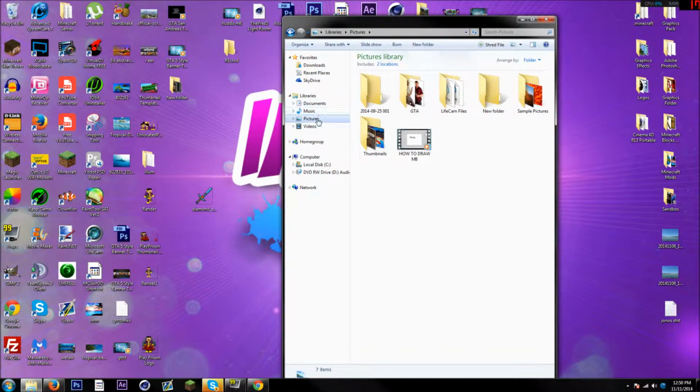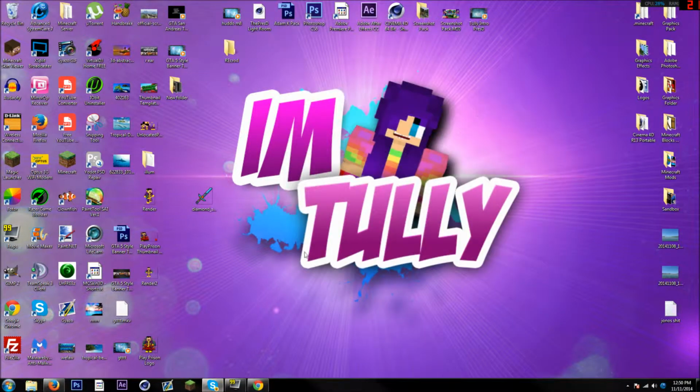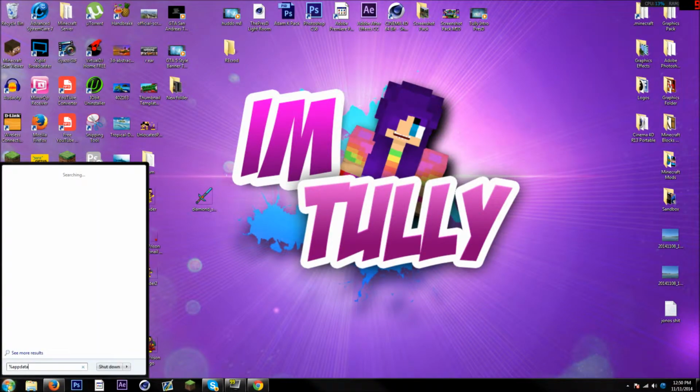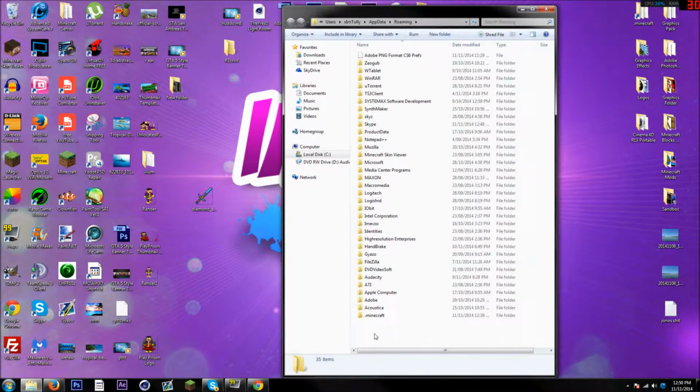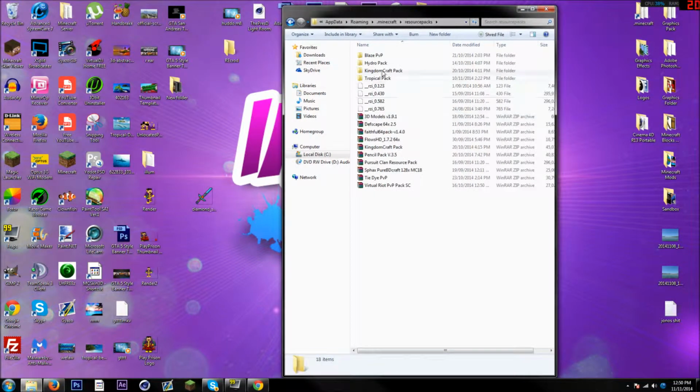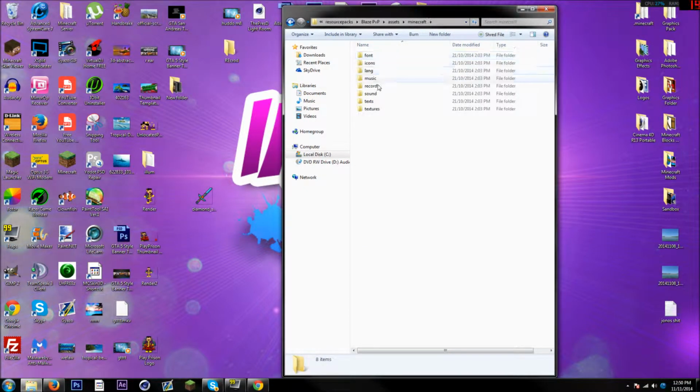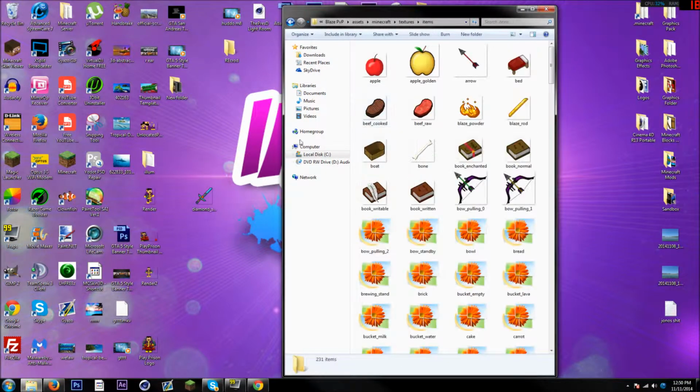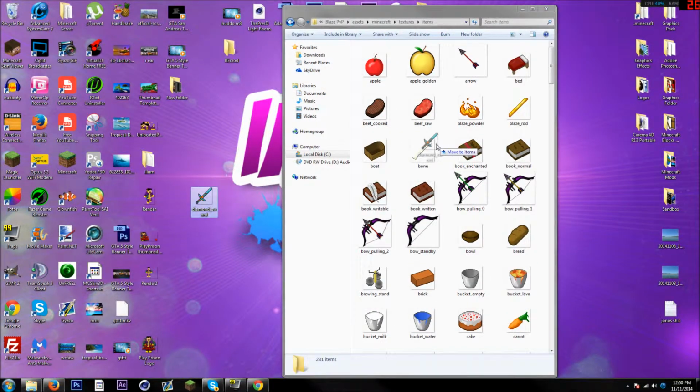So I'm going to put it in the resource pack folder now. Go to your start bar, type in %appdata%, press enter, and then go into your .minecraft resource packs folder, which is where all your resource packs are. So you can choose. I'm going to put it in the Blaze PvP resource pack folder, because I don't really use that resource pack much, so it won't be much of a problem. Now just go into your items folder, just how I am right now, and put the sword in there.